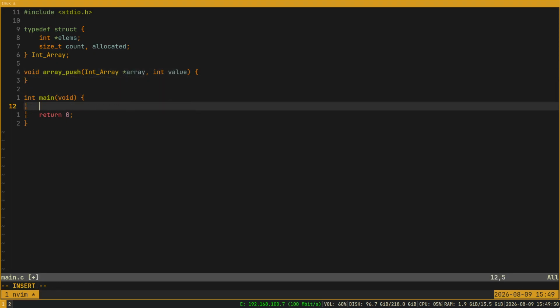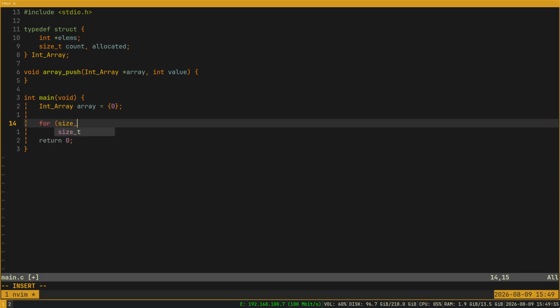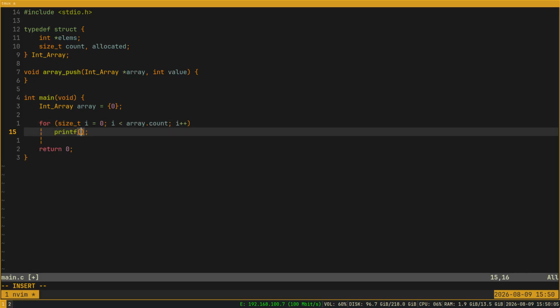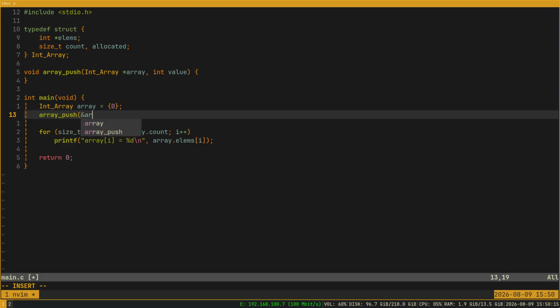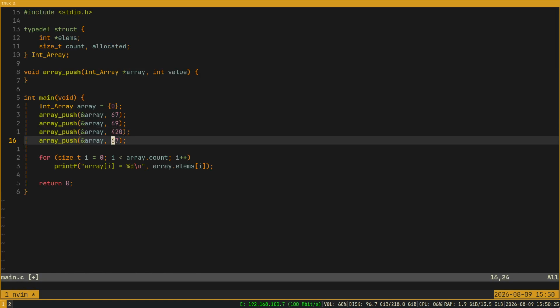So the first thing we should check, oh, hold on, let me just prepare a little example here. Iterate through the array: while i is less than the array count, increment i, and just printf array equals percent d, array.elements[i]. There we go. And let's push a bunch of things to the array. We can push some funny numbers, 6, 7, why not? 69. Oh my god, I messed up my Vim. Okay, 420 and so on.